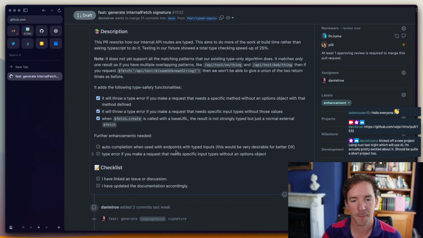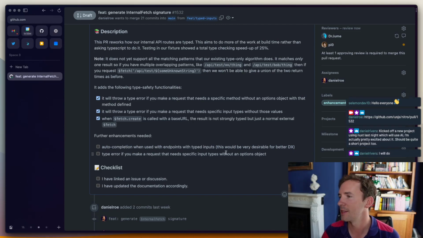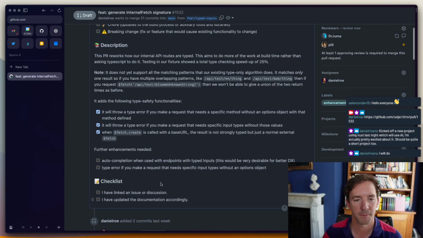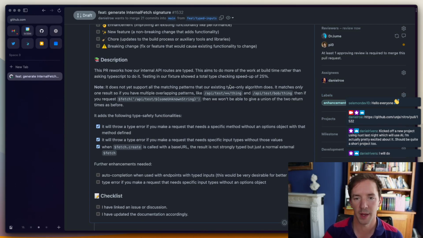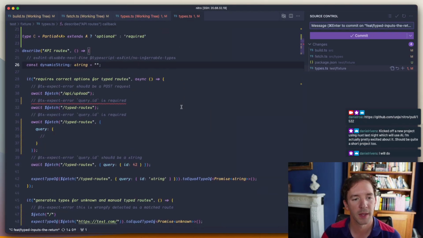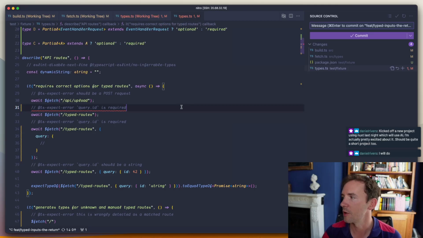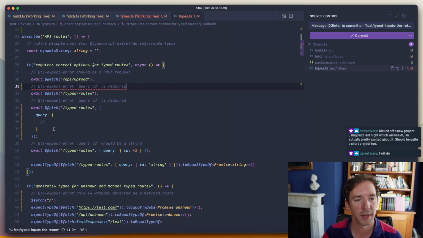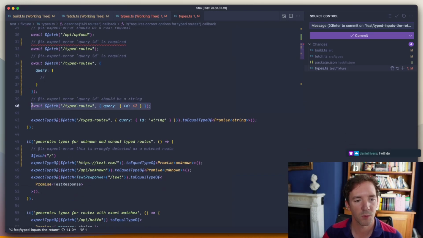But basically, I'm still working on this and this. So these are the kinds of things that I'm working on. I want to be able to have full type safety. I'll show you in the fixture for Nitro. So what we want to be able to do is, for example, get a type error if we omit the query, or if we pass the wrong query.